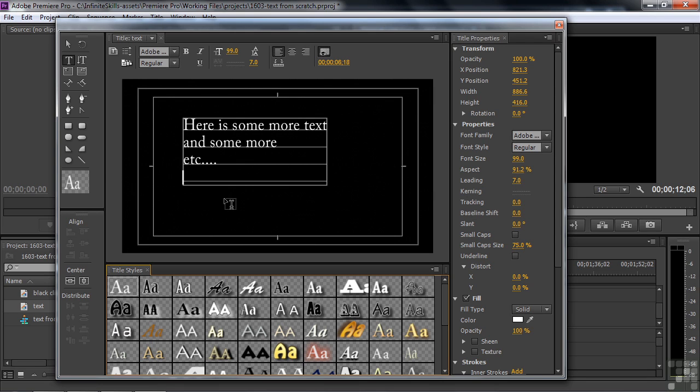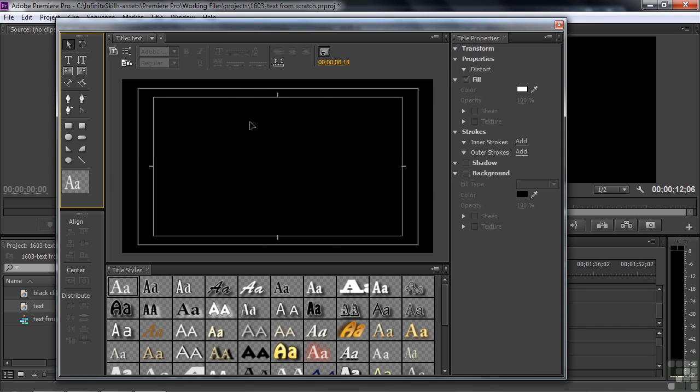There are other ways to add text, so I'm going to delete this text. I need to make the whole bounding box active by clicking on the Selection tool. Coming over here and hovering it over, it becomes active. Now that it's active, I can press the Delete key, and it's gone.